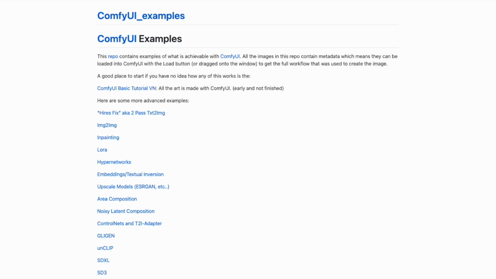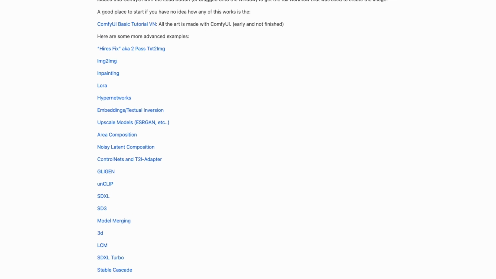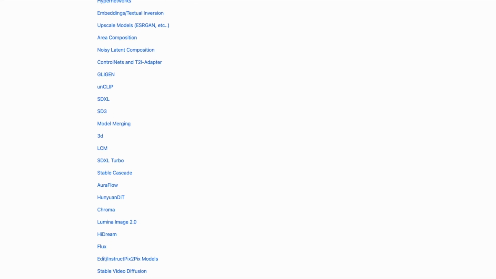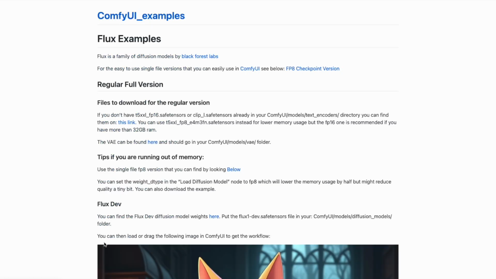Let's get practical now. How do you actually get started with Flux models? There are two main options, and both options are best explained on this amazing page provided by the ComfyUI creators. Just click on Flux, and you'll get all the info you need. I'll include the link in the description.